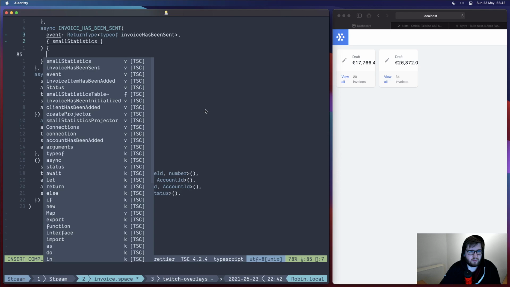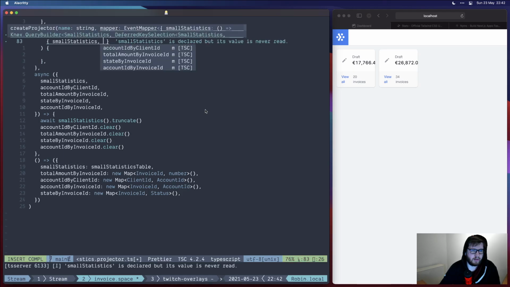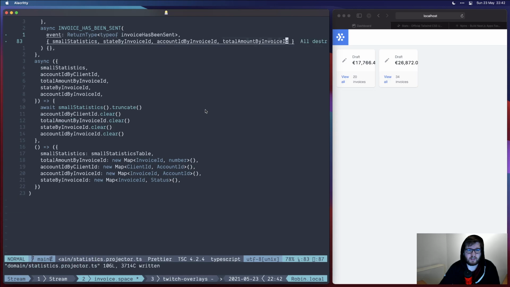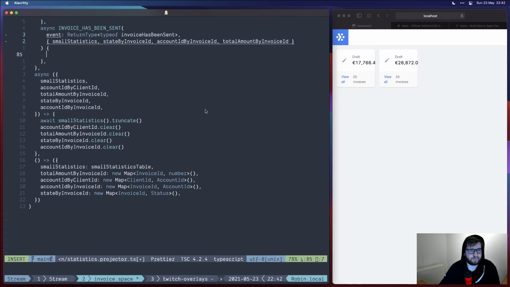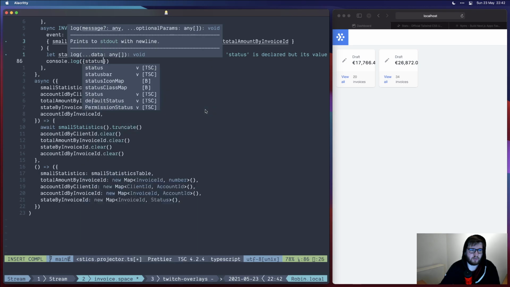So let's see, we need to get some data. State by invoice ID, account ID by client ID. No, I need account ID by invoice ID, and total amount, that's one we need as well. So when this happens, status is gonna be state by invoice ID, and our invoice ID is gonna be in the payload. So this is the status. So let's look at this for now.